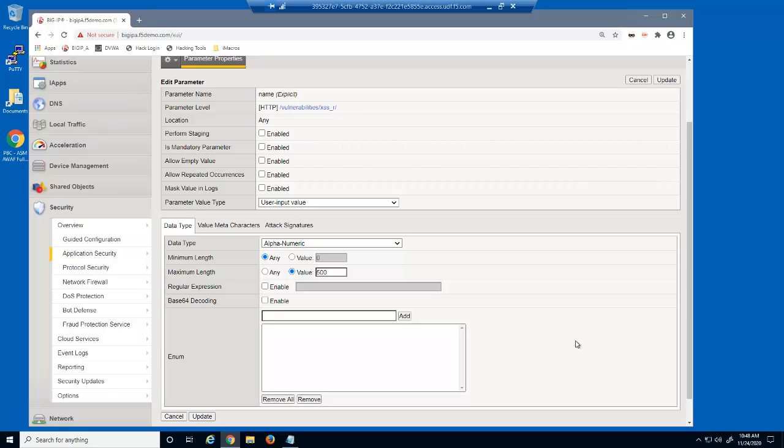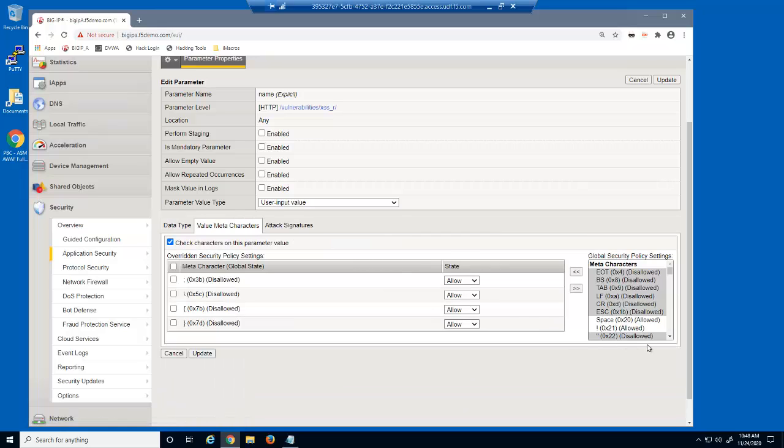The name parameter's maximum length value is still 500. The policy builder has determined this to be the correct maximum length for this parameter. Notice that several meta characters are still not allowed in the parameter, including the double quotes, the $ sign, the % sign, the ampersand, and the single quote.